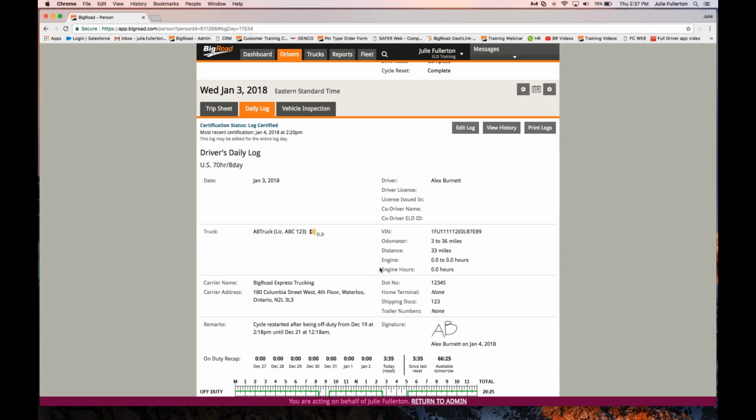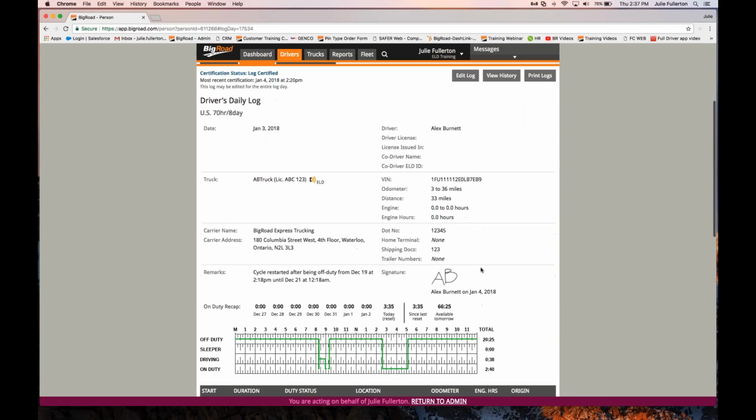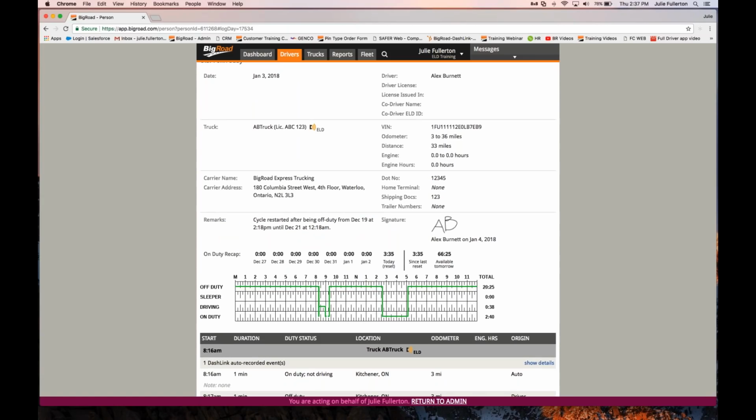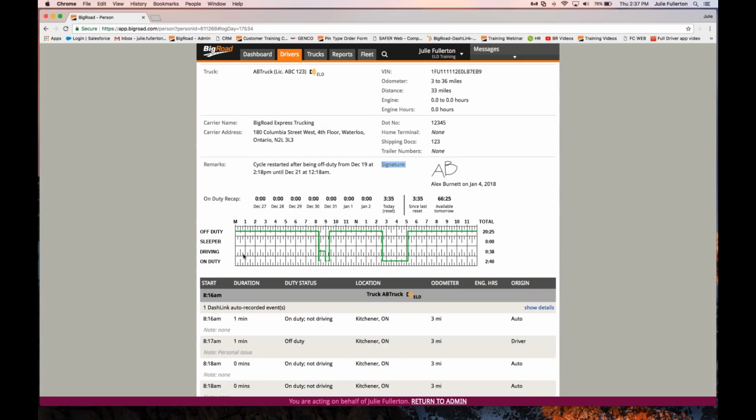It'll show you how many engine hours they had for that day, and then it'll show you total engine hours here as well. Scrolling down, you'll see carrier name and address. And then moving down more, you'll see any notes that your driver has added into the system, and you'll also see their signature. Next, you'll see their graph.